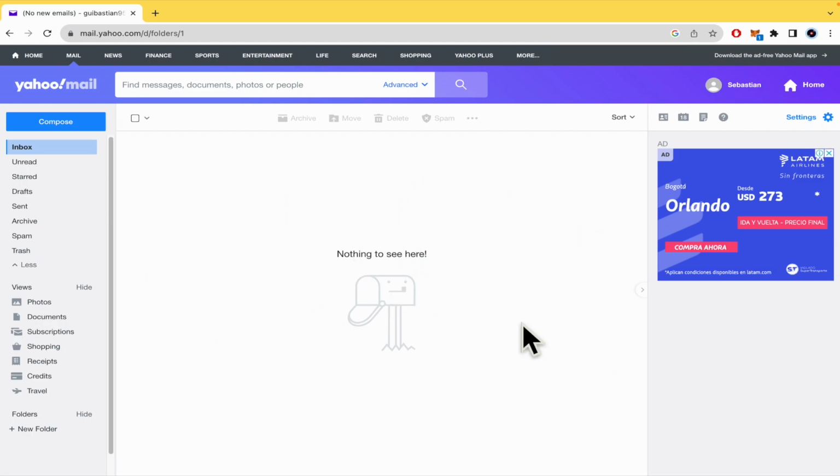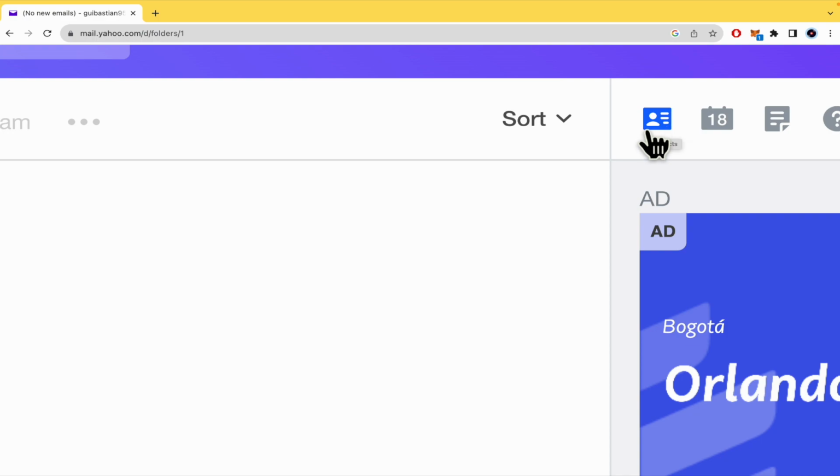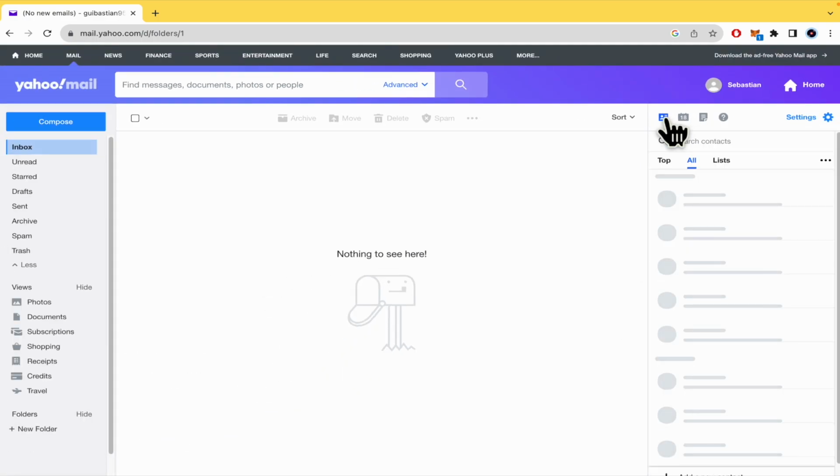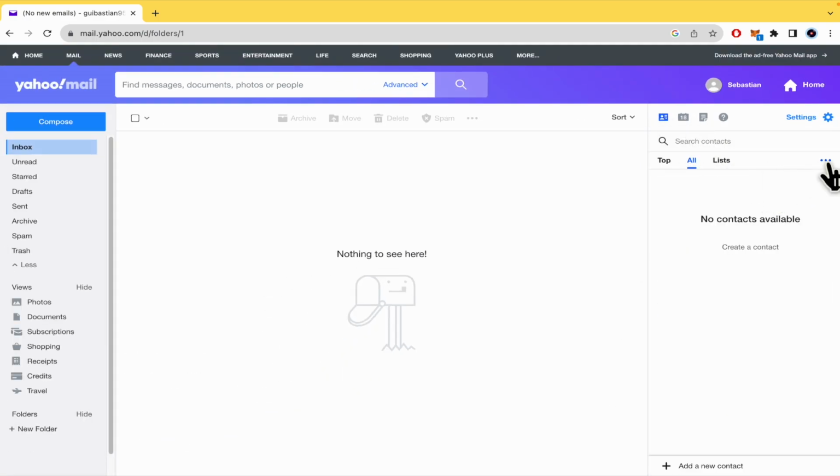So this is the dashboard of Yahoo Mail, the main page. And here in the right part, you're going to find this icon. So you're going to click on this one. Contacts is almost like an ID. And here you are going to find your contacts and also the options.